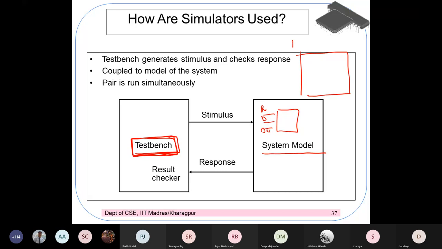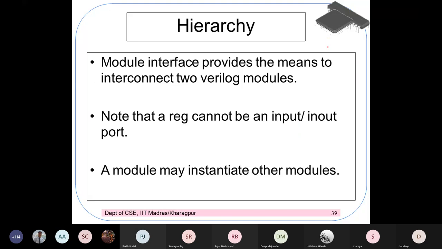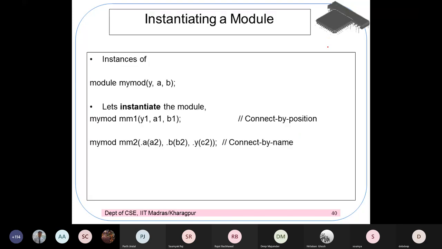You basically write a test bench module. So this is, suppose, the test bench module, and inside this you instantiate your system model. This is your system model which you instantiate inside your test bench. So this brings us to how you instantiate blocks. There are two ways in which you can instantiate blocks, and I will describe both of them here.